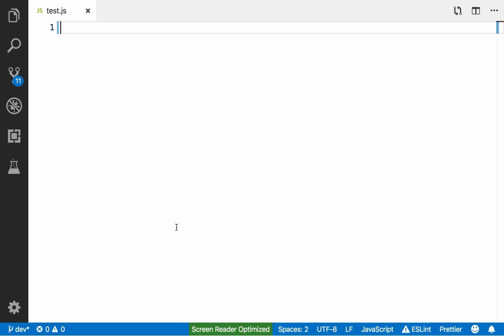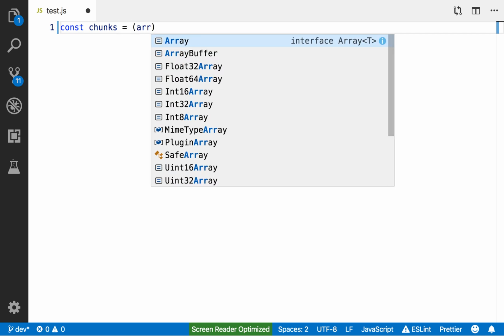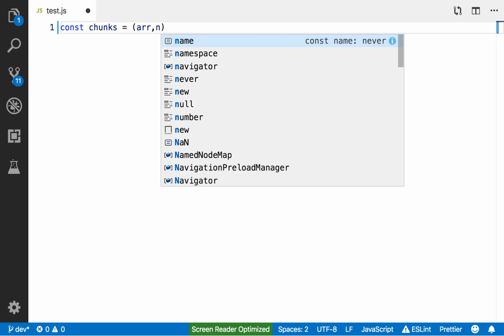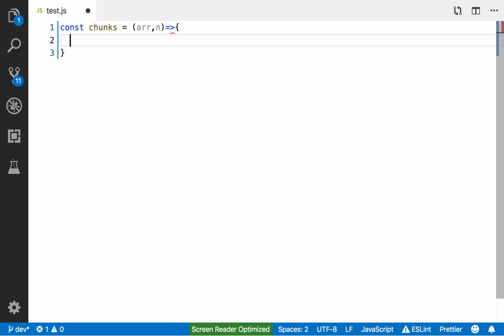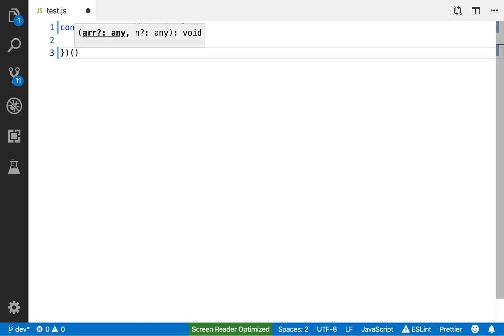So let's begin. I'm going to call this const chunks, using arrow functions. It takes an array and a variable size n. Right away, I'm going to do a self-calling function. Those of you who don't know what a self-calling function is, it calls itself. I'm going to pass in 1.